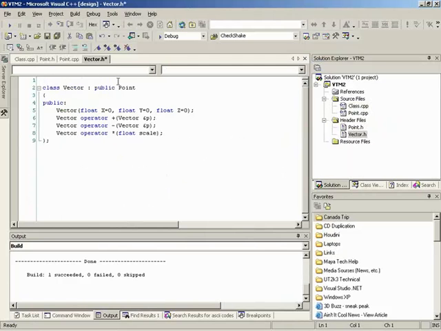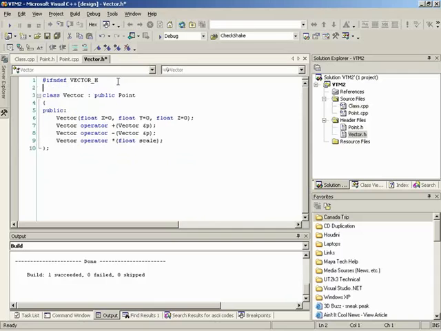What do we need at the top here? We need a rule. It's probably something very similar to what you did a minute ago, where you want to see if it's been defined already, and if it's not, you need to define it, and then you need to end all your stuff. So if not defined, this time it's going to be vector_h. And then we're going to say define vector_h.